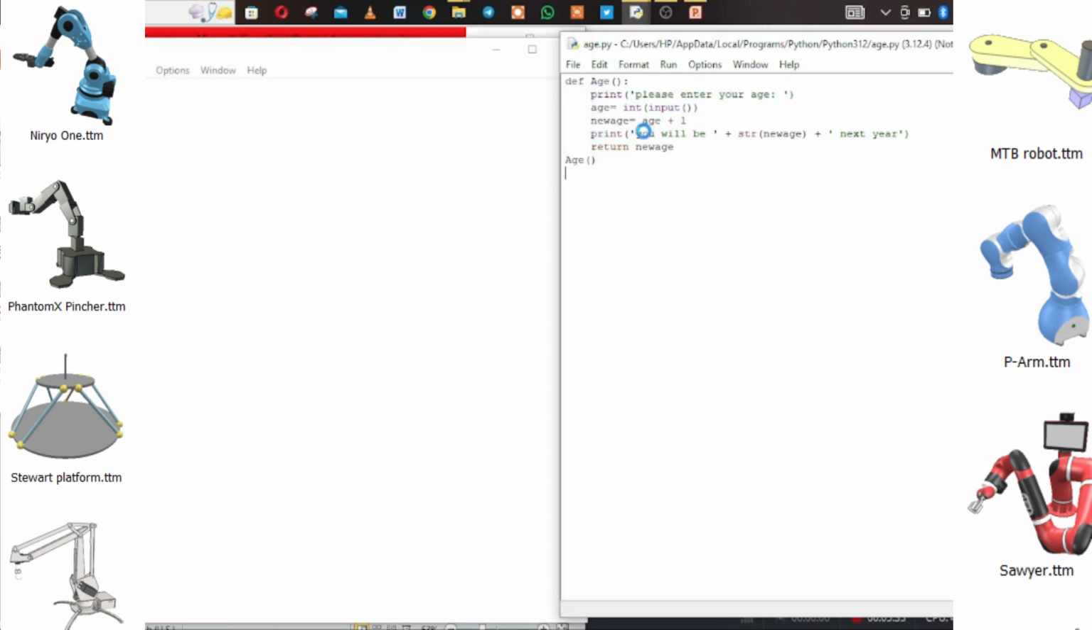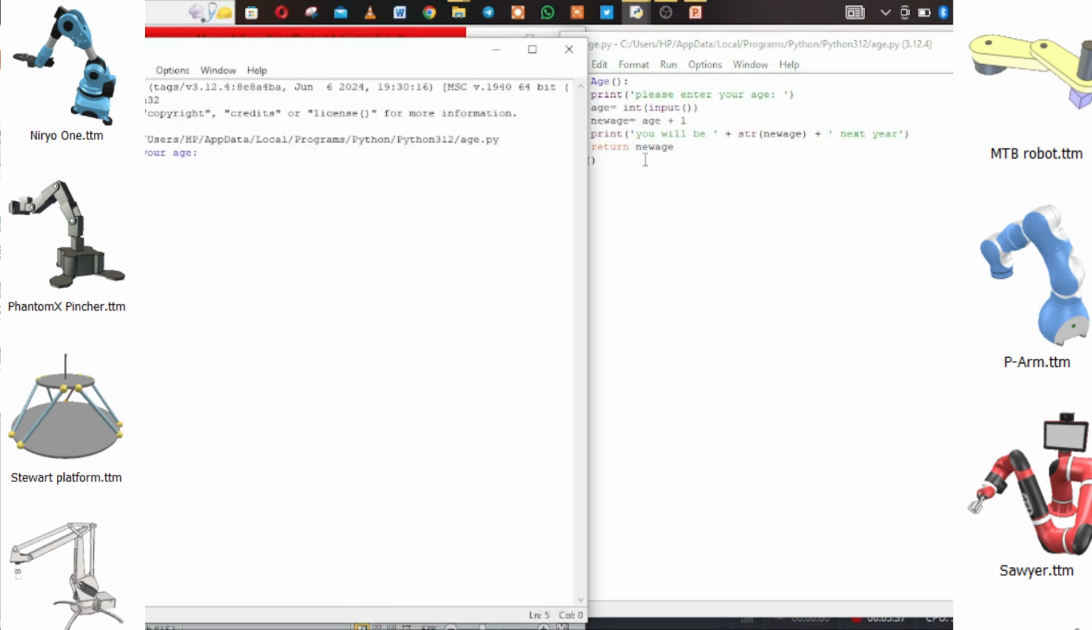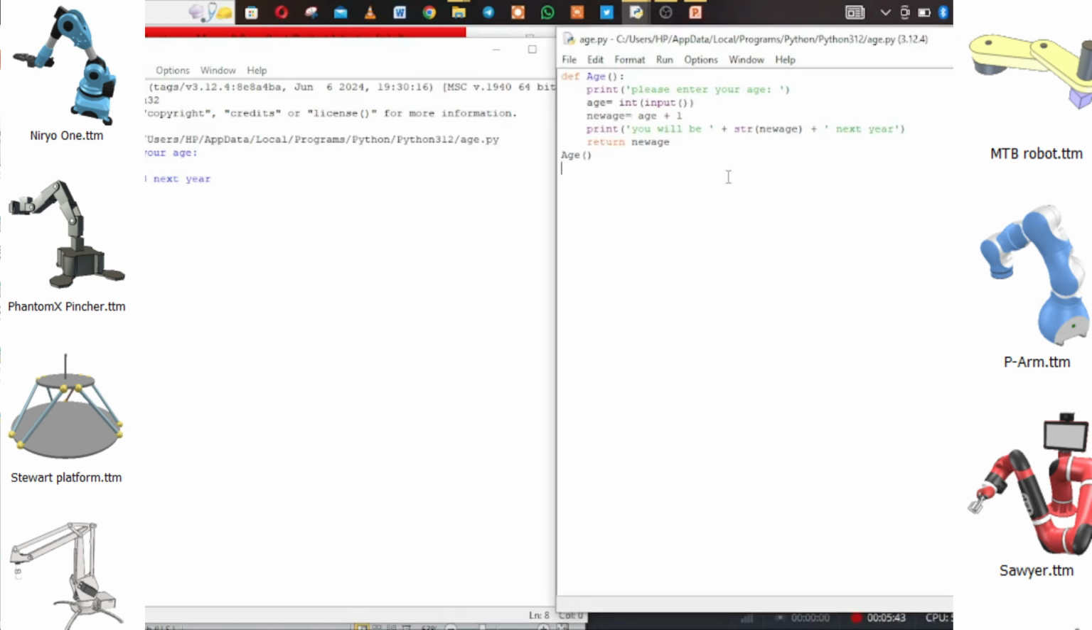Once we get this done, the function practically just asks your age, and I say I'm 12 years. It says I'll be 13 next year. So the idea of a function is that anytime I want to repeat this code, I wouldn't have to write this code anymore. If I'm writing many other things and I just need this, all I need to do is call this function name. Once I call it, it will respond, and it doesn't matter how many times I call it.